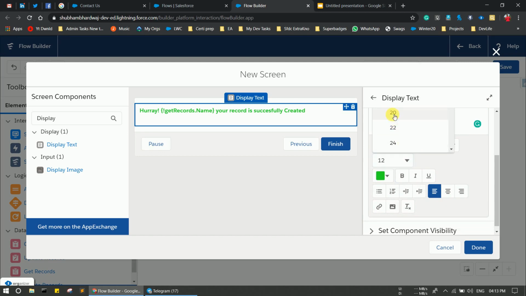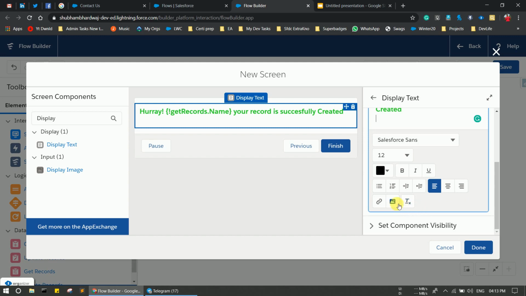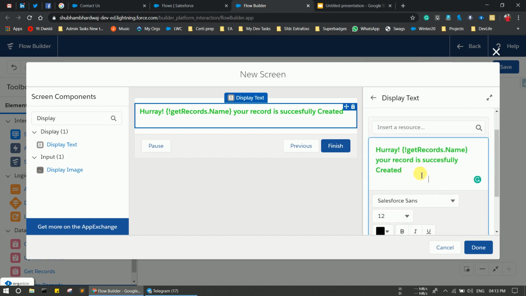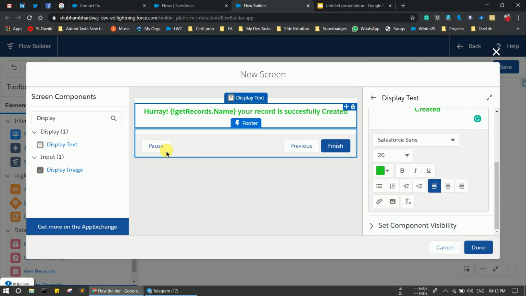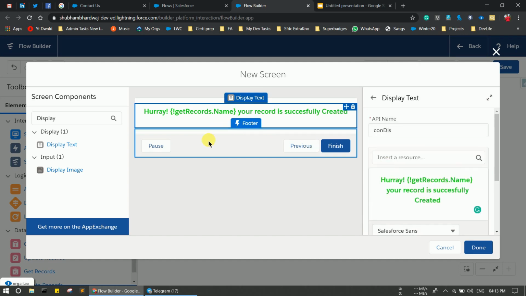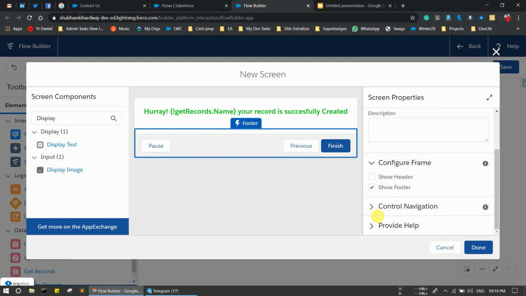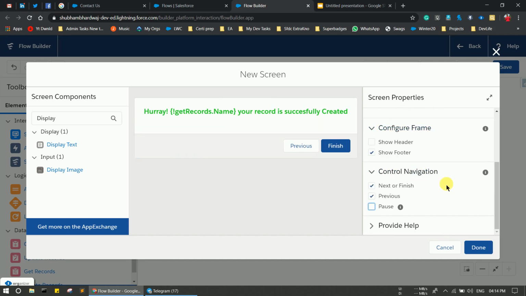So if you want to increase the size, let's say 20, you can. And if you want to select any picture, you also can use pictures. So if you want to make it center, you can. So let's select all and click center. Yeah, and as you see the pause button here, now click on the footer and go to control navigation and deselect this pause button.